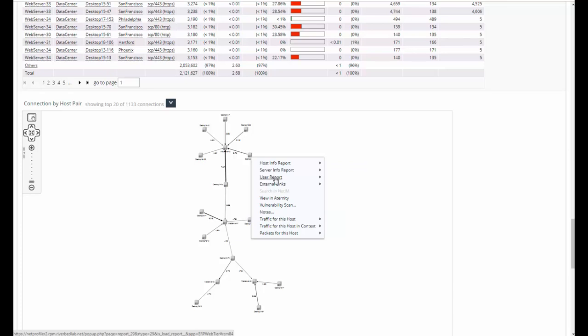Again, these are all interactive, so you can click on one, bring up a host info report, go into Eternity, go onto a link. So you get a good understanding of who's talking to who, dependency mapping. And remember, the thicker the link, the more traffic or whatever metric you're using. You're looking at connection host pair here. So the thickness of the link dictates how much traffic is going through it.